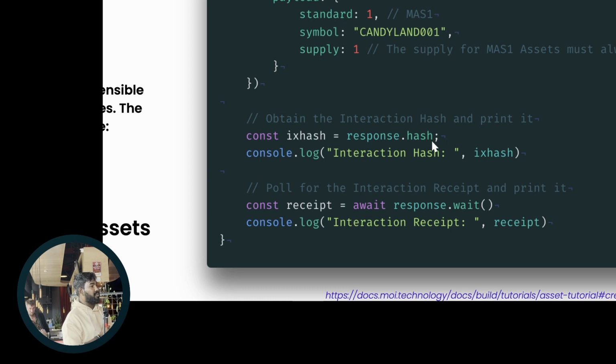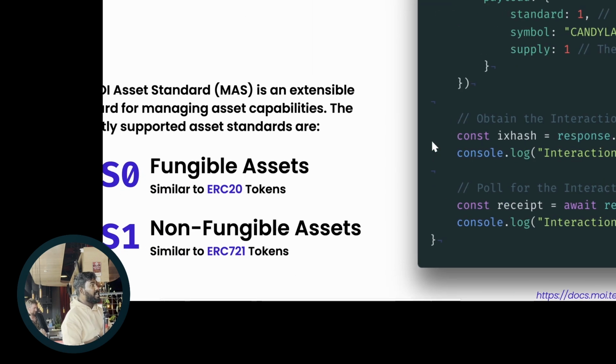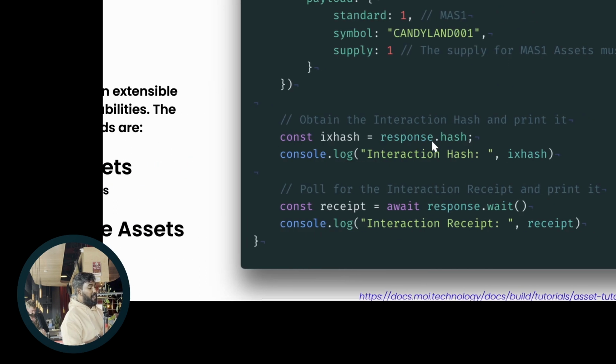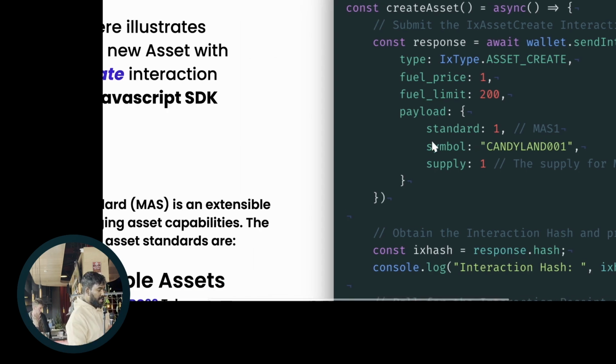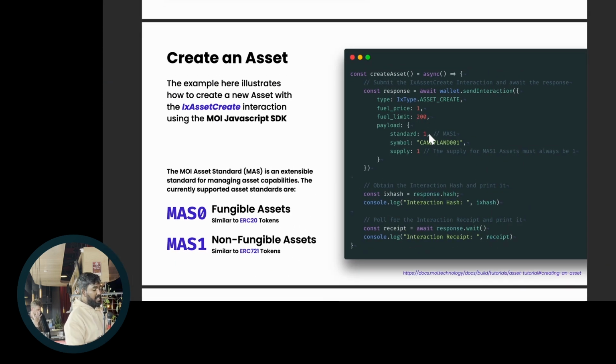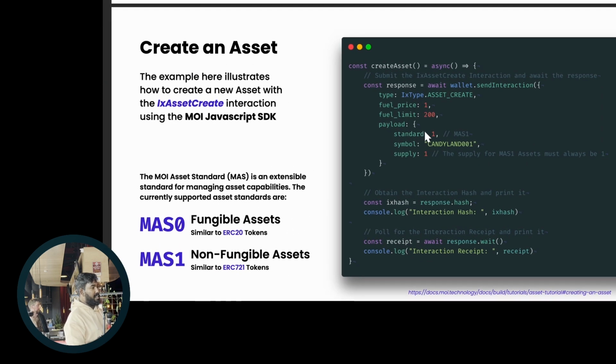You don't need to write Solidity code or submit a contract into the network for this token to be registered. As soon as you fire this interaction, on the sender's balance there will be an asset ID for Candyland with the amount equal to 1. Right? And this is something you can do today. This is actually available on the Babylon testnet right now. You can create MAS 0 and MAS 1 assets right now, and we're working on adding more standards in Olmec.